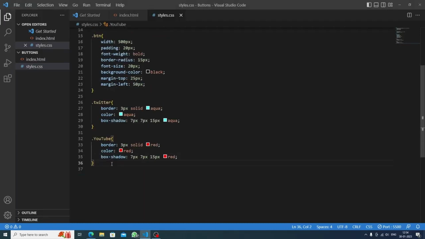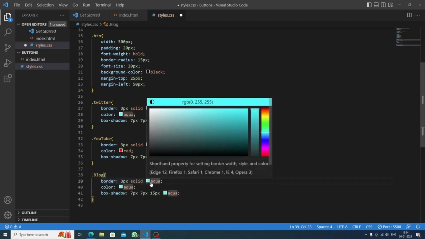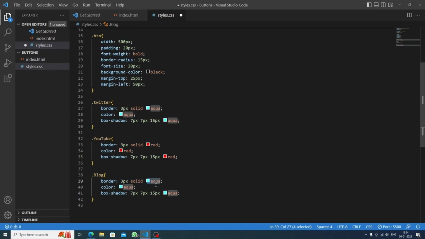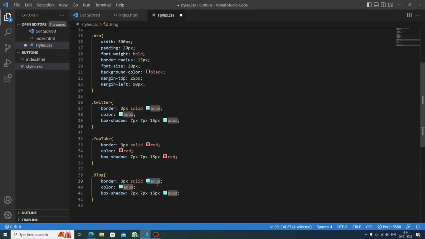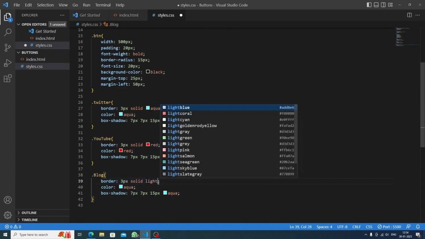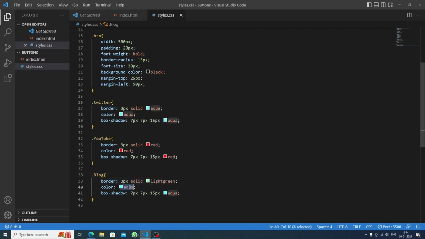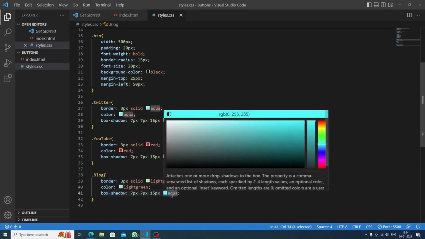And after this, I will target our blog, and inside this I will just paste it in again, and let's see what is the color for blog. We are having light green color. Okay, so we will just do light green for it. Paste this and paste this.